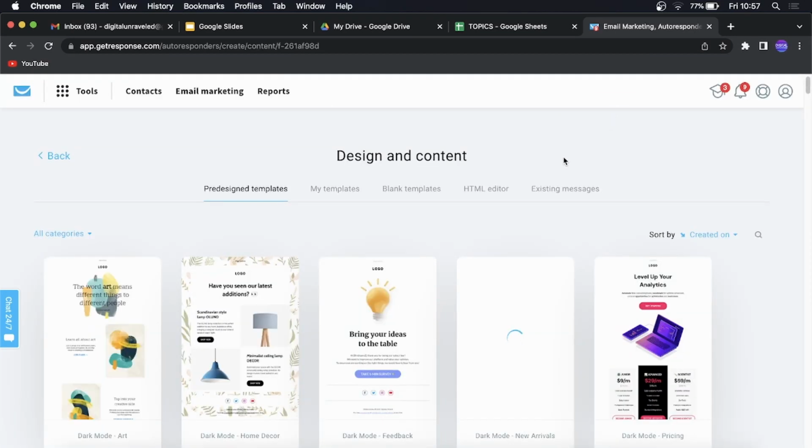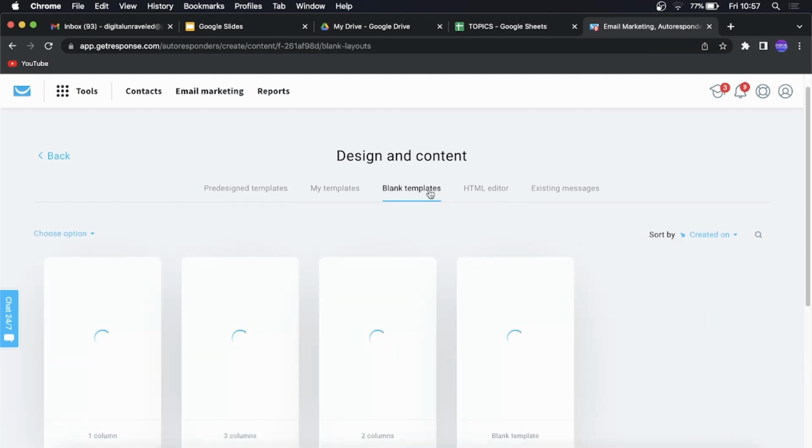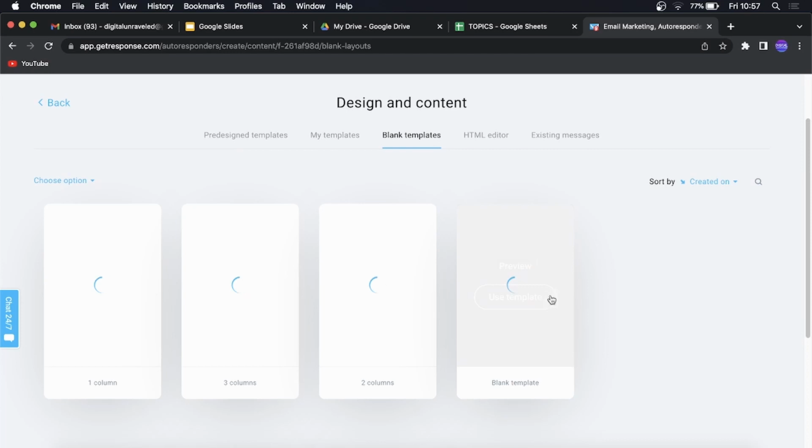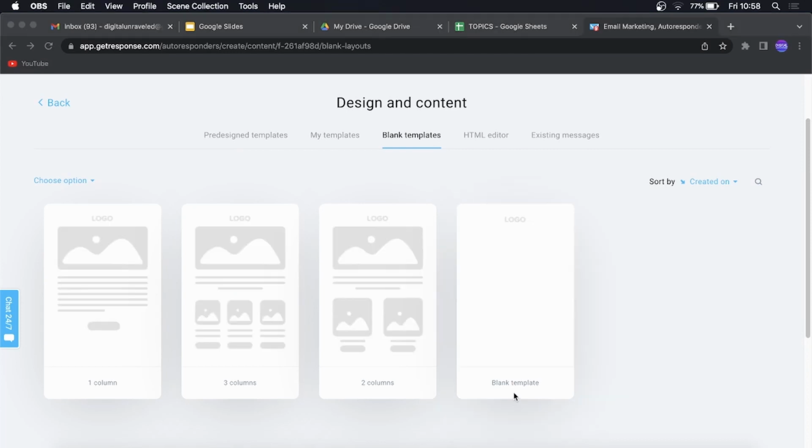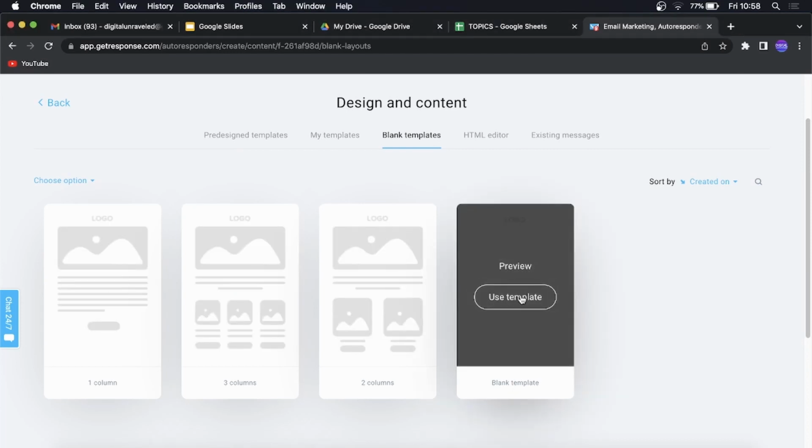Now you can choose any one of these templates, but typically what I do is I go to blank templates and then select a blank template, typically this one right over here. So I'll select this blank template, I'll click on use template, and then that will just load up.